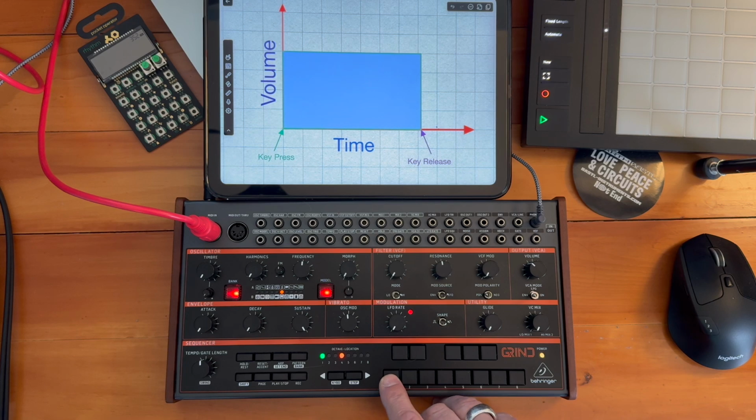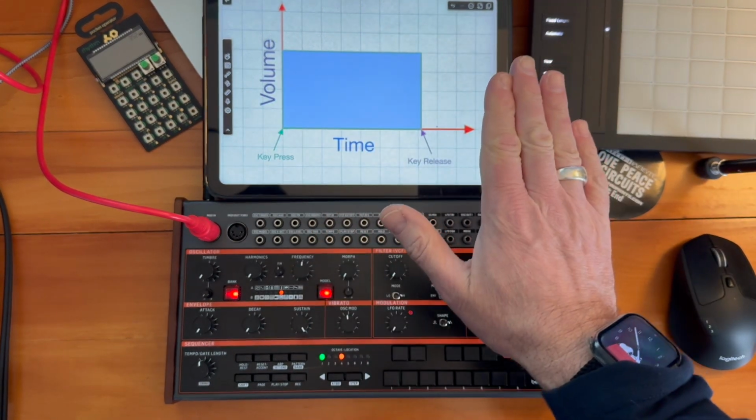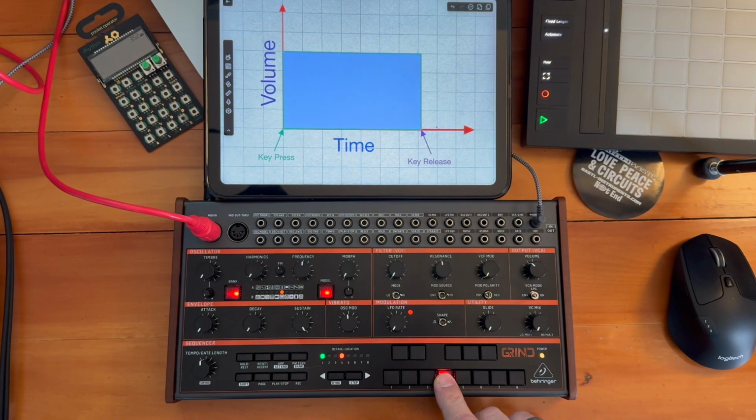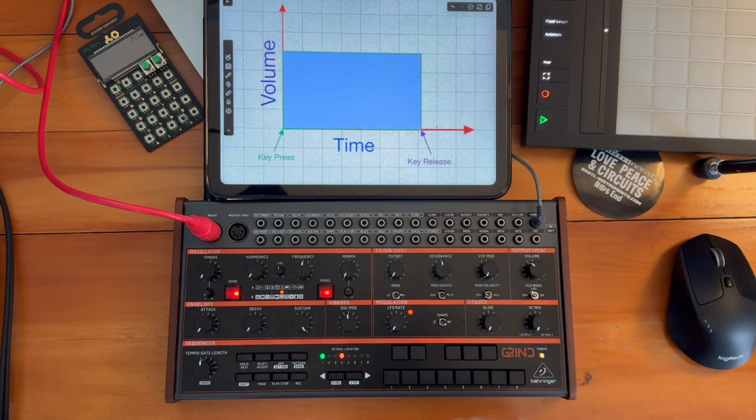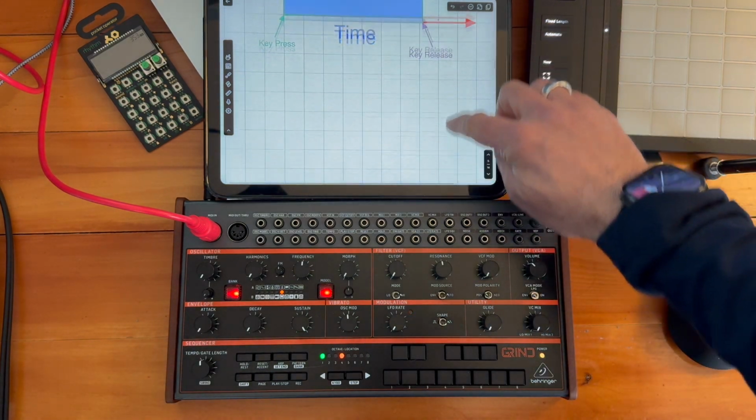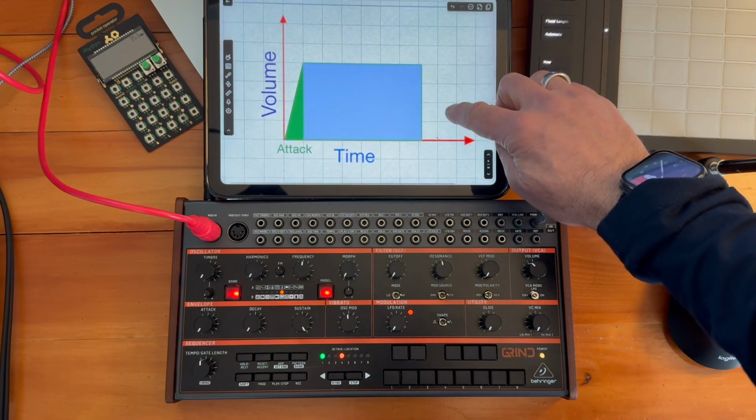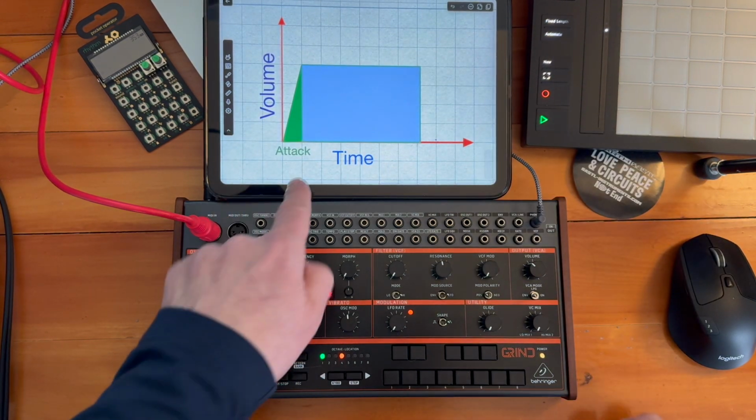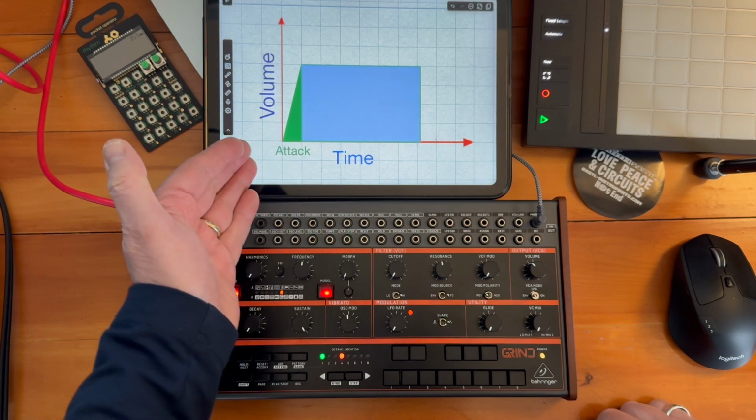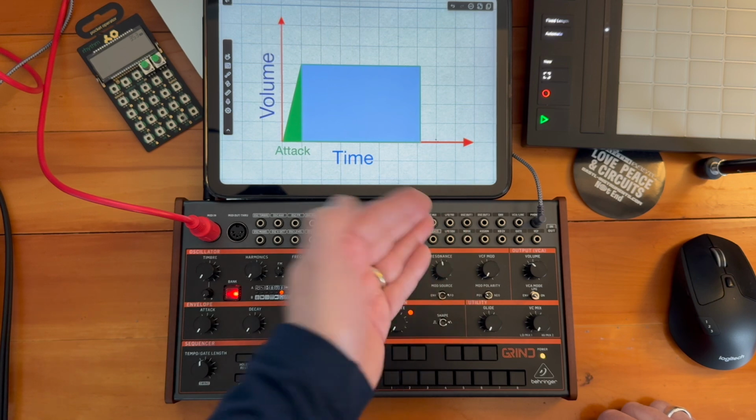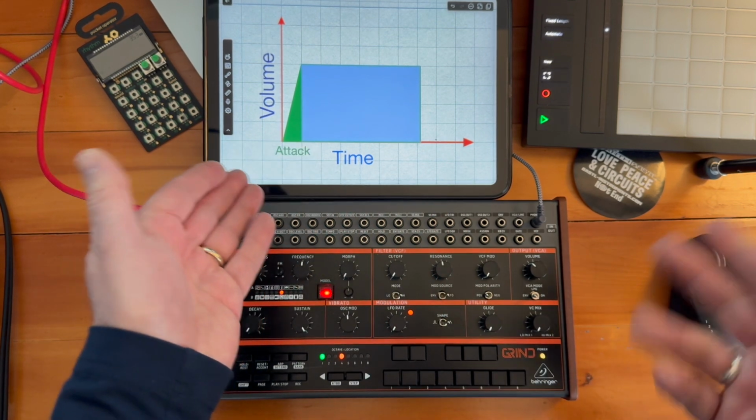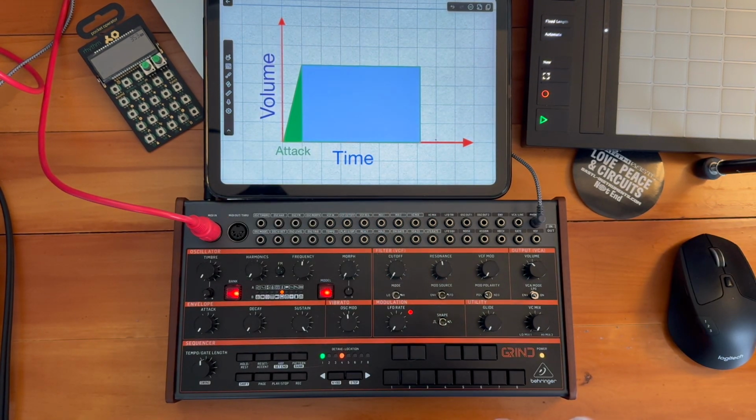So here we go. If you noticed, it immediately turns off, no matter what key you hit. It automatically returns to 0. Now, we can change that by changing the value of the attack knob. So what's happening here is attack is a function of volume over time.